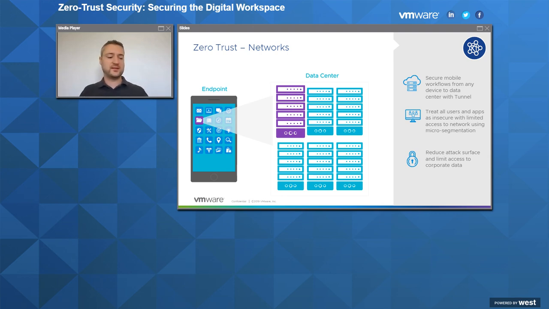So if we go back to that scenario we saw with retail earlier on in the presentation, if a secure digital workspace platform had been in place, then potentially that malicious attacker who had attacked that VDI session wouldn't have been able to traverse lots of different services in the data center, and they would have been limited to just that one service.